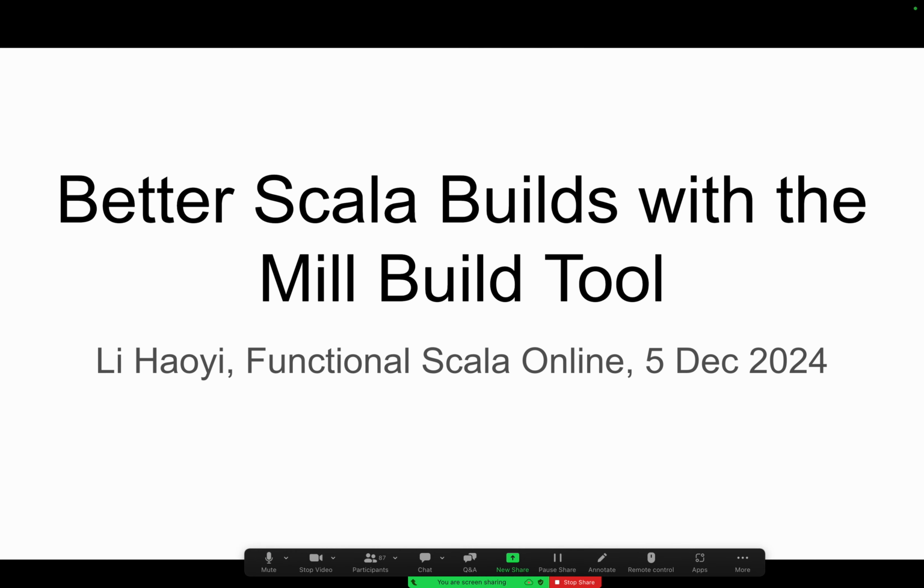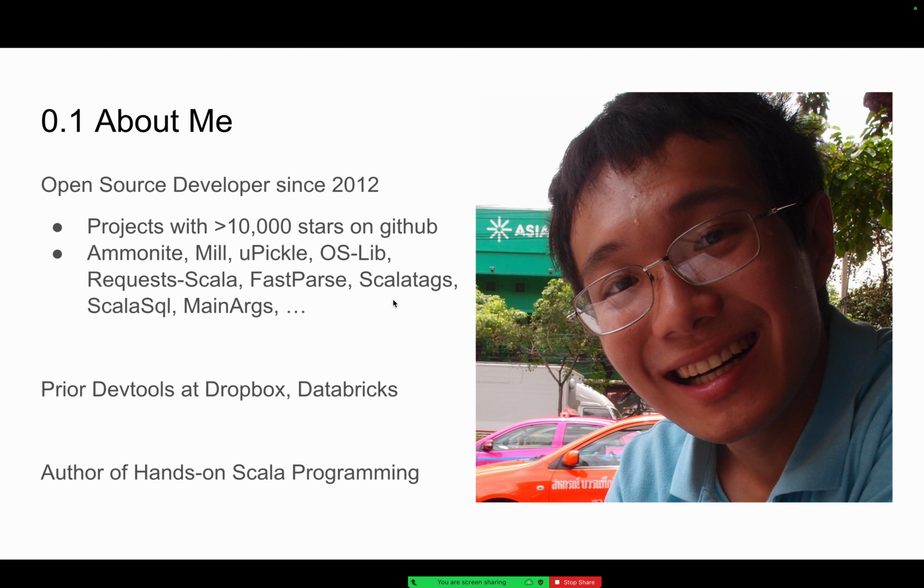And so this talk is better Scala builds with the Mill build tool. I've been an open source developer since 2012, with many libraries in Scala. Apart from the open source Scala work, I've also done a lot of work at companies like Dropbox and Databricks, largely focused on developer tools and testing infrastructure. So things like your cloud dev environments, your CI/CD systems, your test frameworks, integration testing systems, and so on.